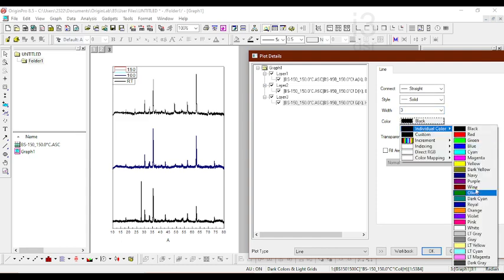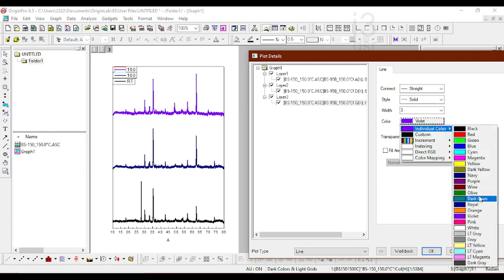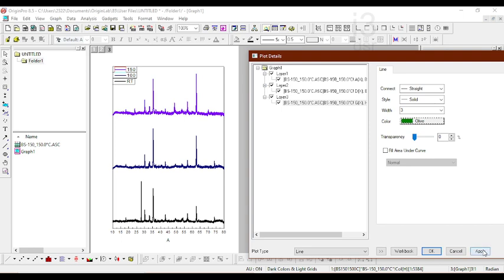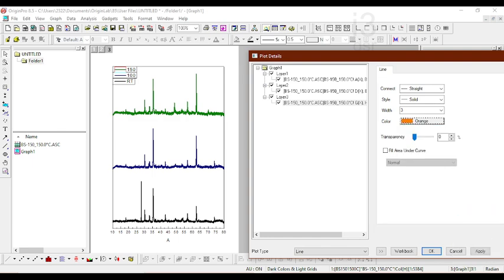I will make this individual color purple. Let's say we'll make it violet. Let's see if there is a difference. Yes, I think it gives a different view. So the color has impact on your data, so it will show what you actually wanted to convey.